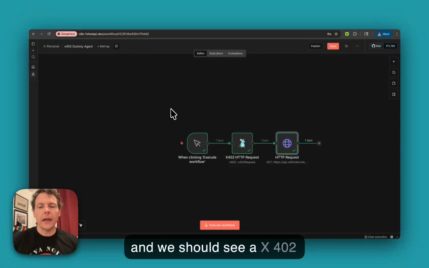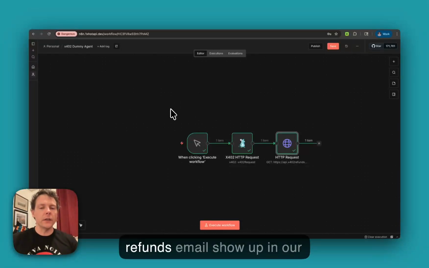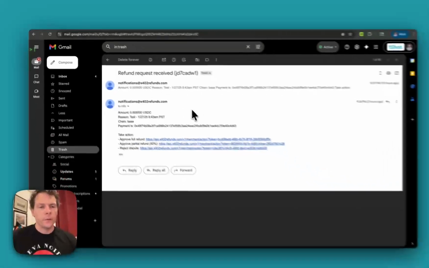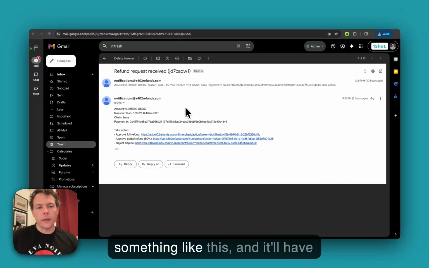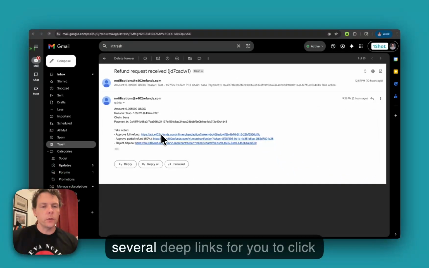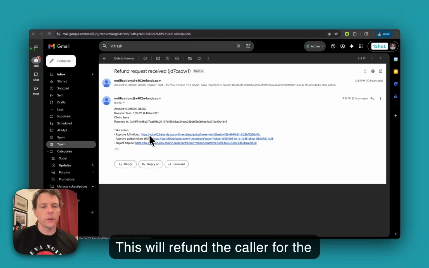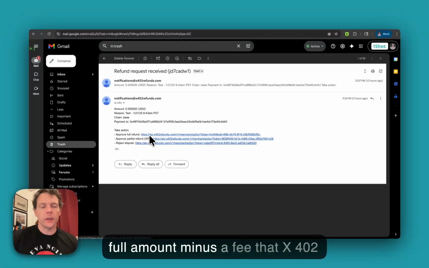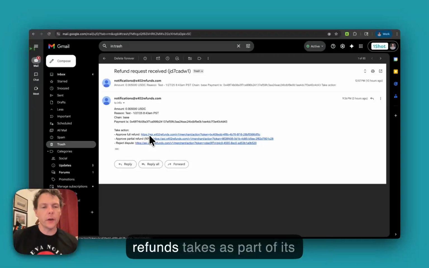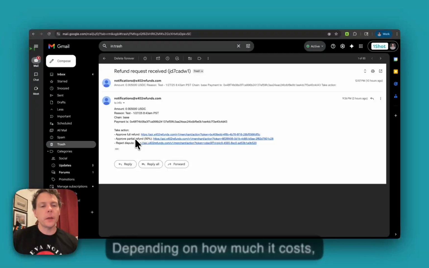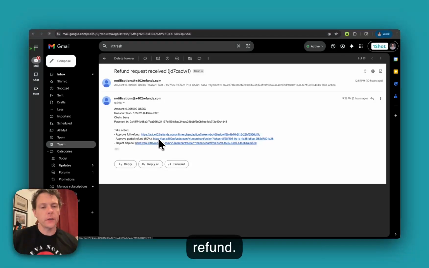And we should see an x402 refunds email show up in our inbox now. And you'll get an email that looks something like this, and it'll have several deep links for you to click on and approve full refund. This will refund the caller for the full amount minus a fee that x402 refunds takes as part of its business model. Depending on how much it costs, maybe you will approve a partial refund. That could make sense for some applications.